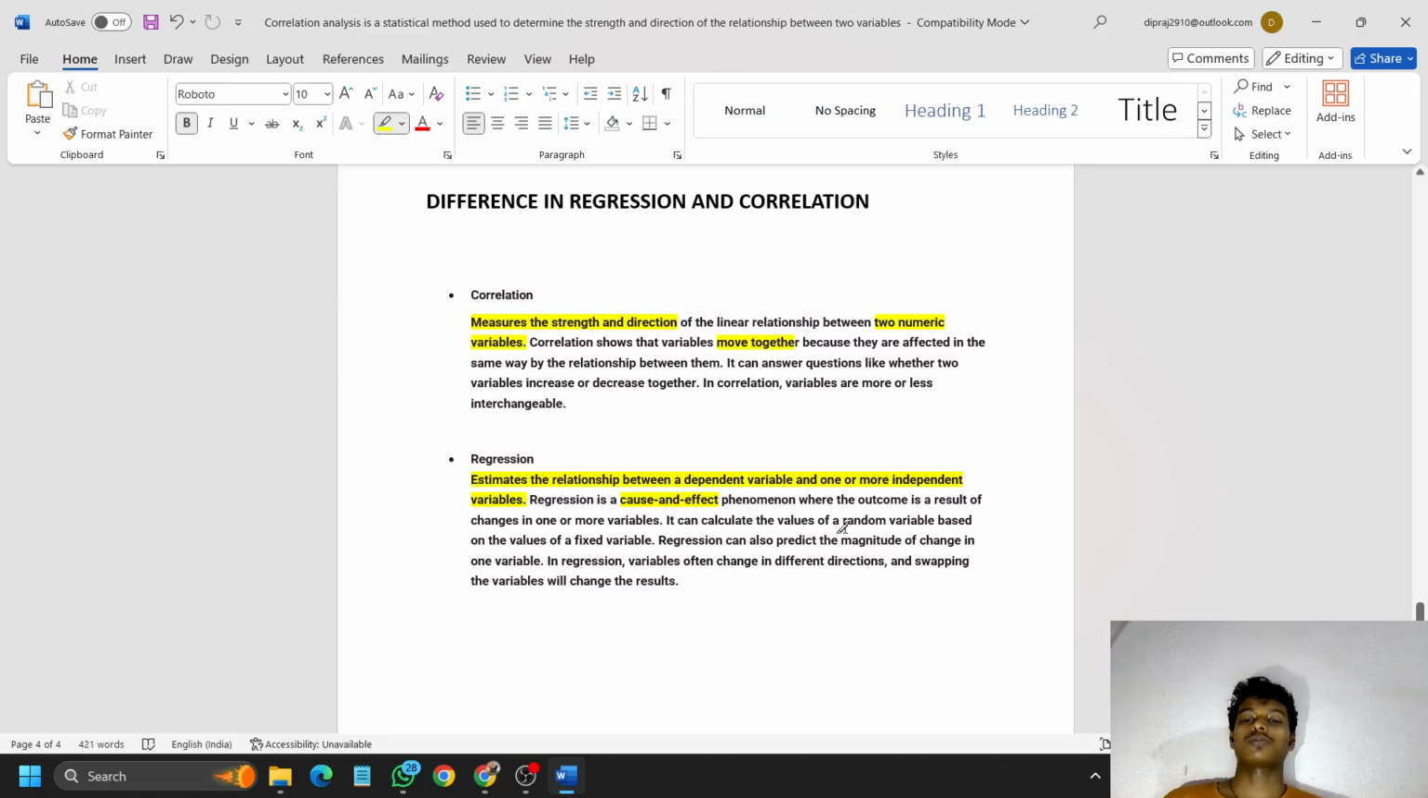And regression can also predict the magnitude of change in one variable, like how much one variable differs from another variable. It can also predict from the regression model. In regression, variables often change in different directions. Swapping the variables will change the result. In correlation, variables are more or less interchangeable. Like you can use the x variable, and in another model you can use that same variable as the y as well. So it can be interchangeable.